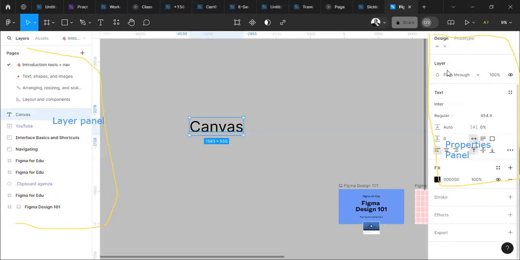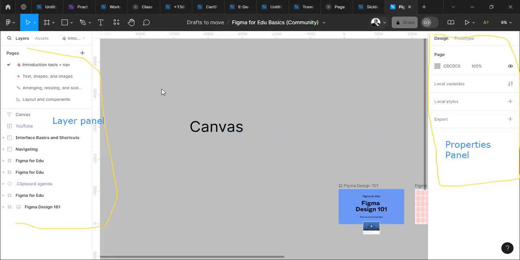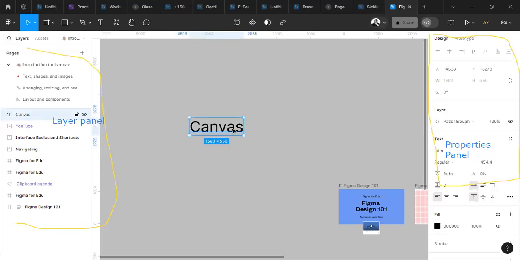We have layer here, and also, let me move back to the layer panel on my right-hand side here. Let me move this out of the way. Now, the layer panel, I told you that this is called the layer panel. Whatever you have on your canvas also shows up on your layer panel. This is my text, canvas. This is the text here on my layer panel, canvas. So whatever you have here shows up here.